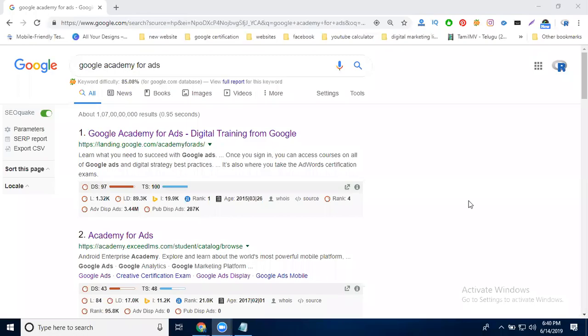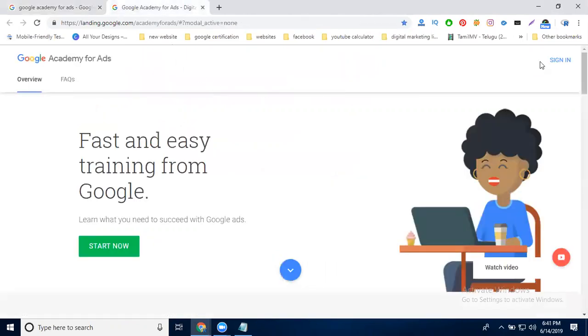So I'm discussing a very important topic: how to write the Google certification exam. When you enter Google Academy for Ads, previously called Google Partner and now called Google Academy for Ads, just open the URL landing.google.com/academy for ads. These are totally free exams, nothing is paid to Google.